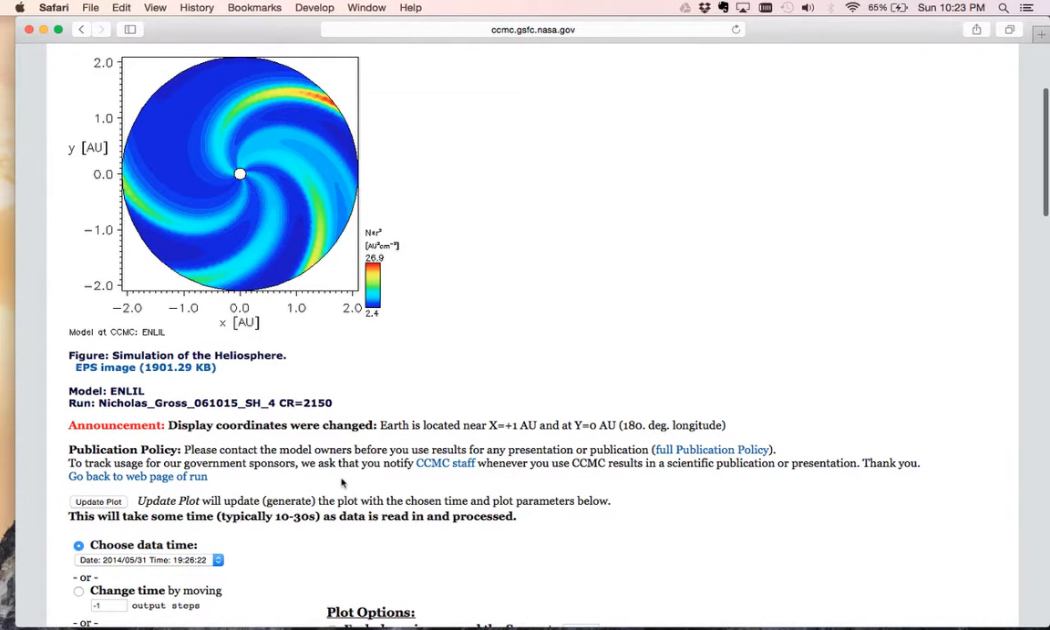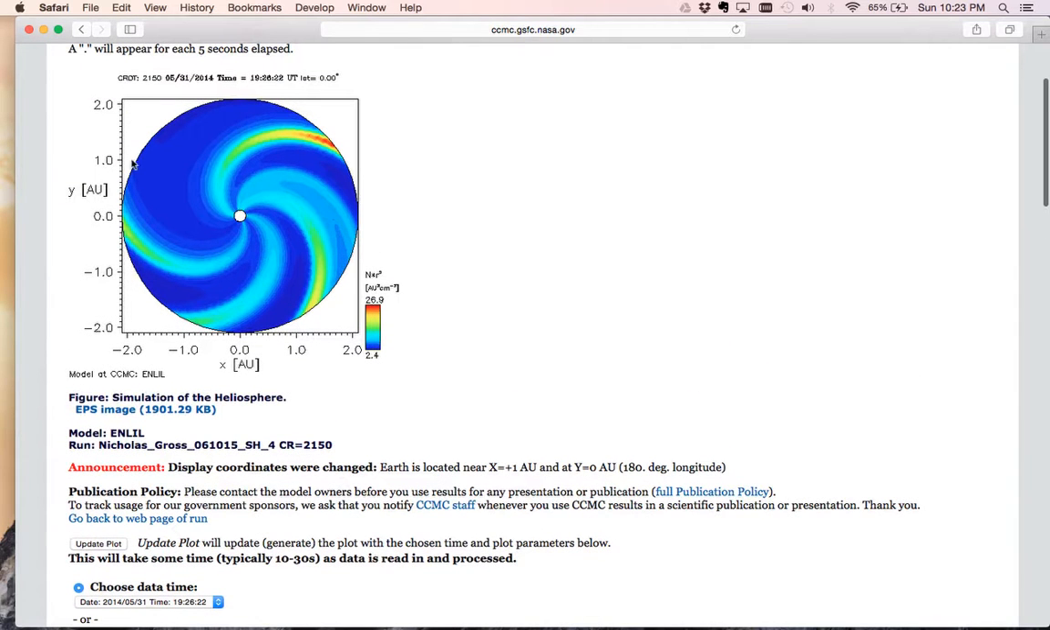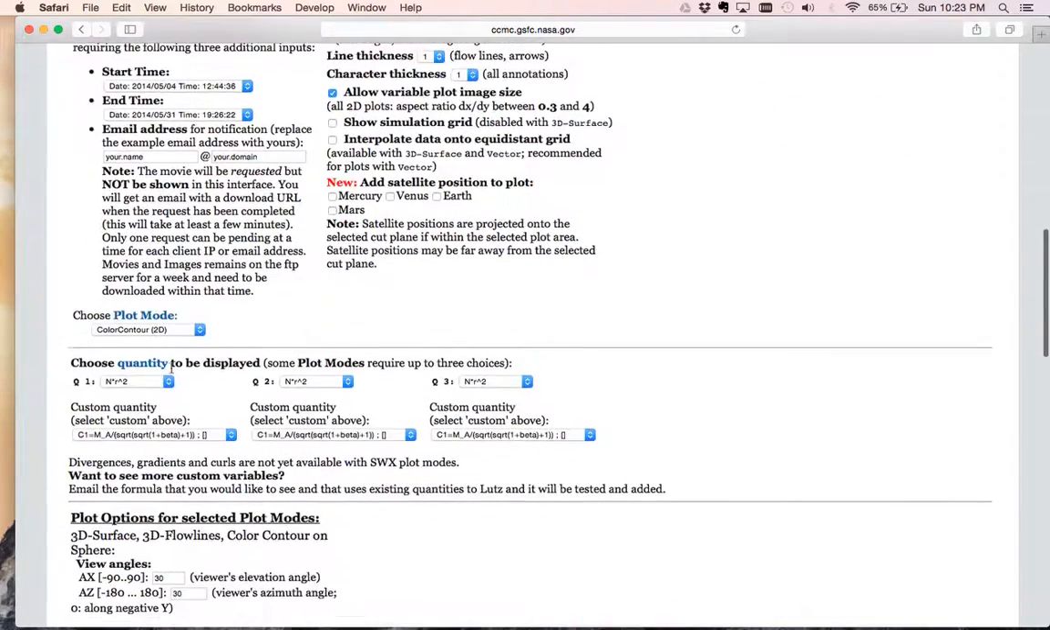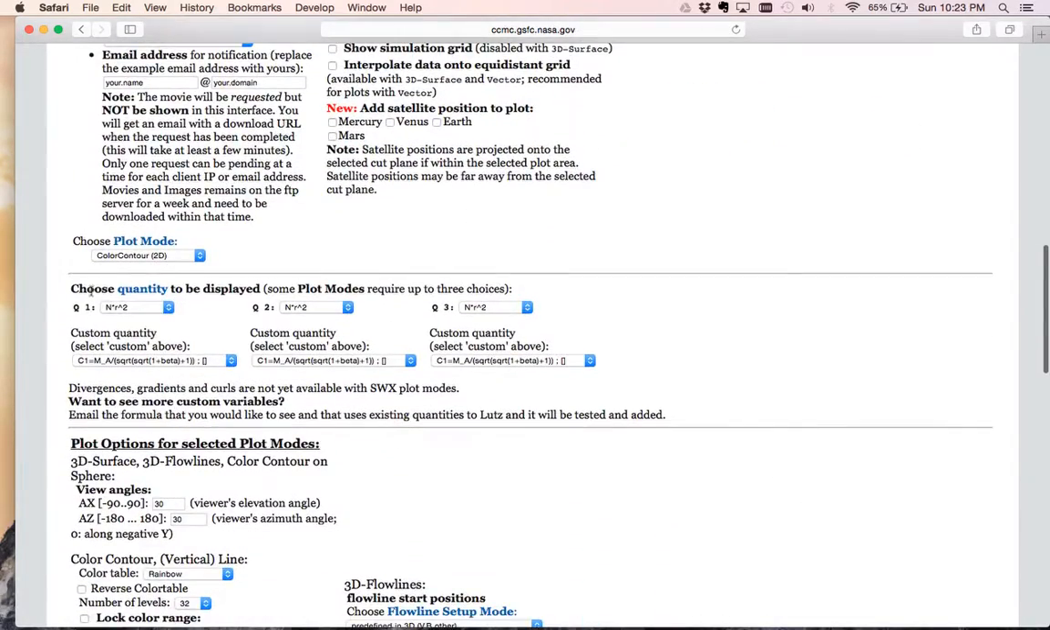So, first, let's look at a different variable. So this is density, right? Notice that you've got some high density areas in red and some low density areas in blue. If I scroll down a little bit, here's the area where you change the quantity. Now there's three possibilities, you could have three different quantities going at the same time. That all depends on the type of plot you're looking at. So for example, later on we'll look at a line plot, and the line plot could have up to three different sets of data all plotted at the same time.